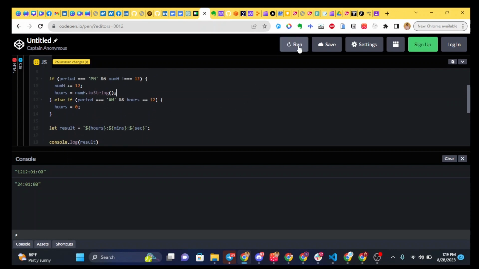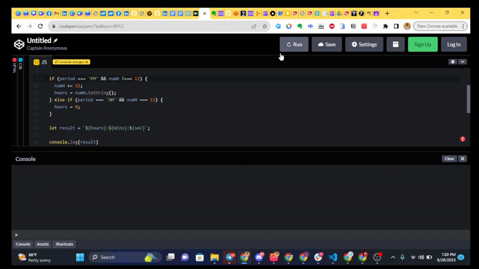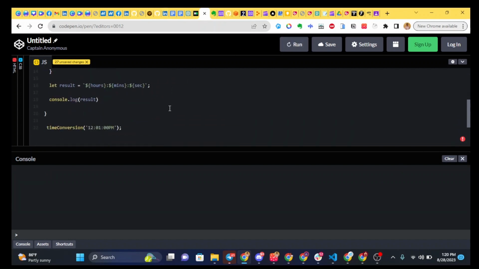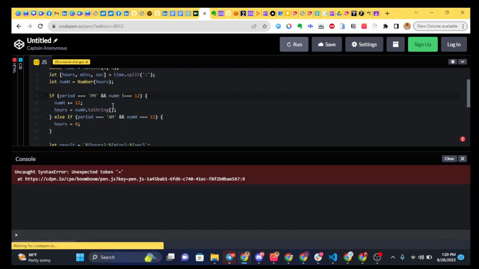And let me check that out. So at this time, I'm sure we're going to have 12 01 00. Oh, unexpected token. Okay, unexpected token. I think I should also do that here. I should also do that here, numH. I'm wondering where the unexpected token is, but okay, let's just run the code to see. All right, so it happened again. So I need to check where it's coming from.